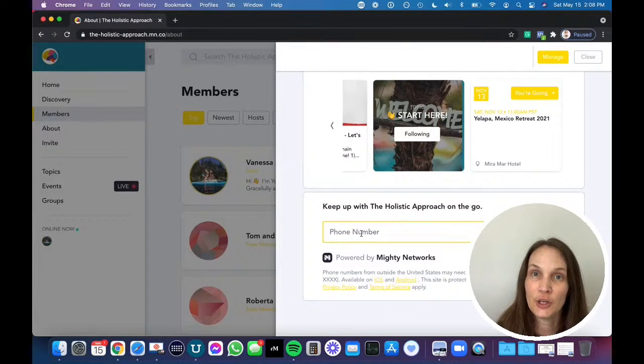And then here, if you are interested in getting the Mighty Networks application on your phone, it also works on your iPad. You can text, or you can enter your phone number here, and then the platform is going to send you a link so that you can download that on your mobile device.